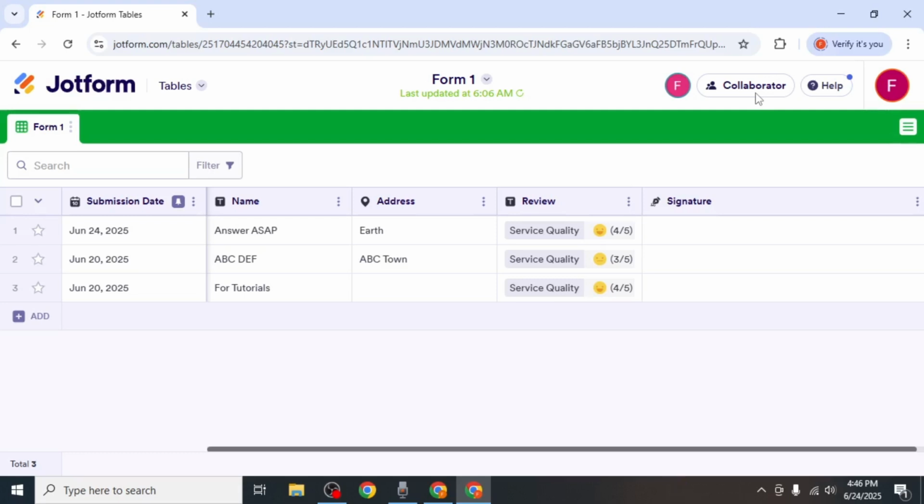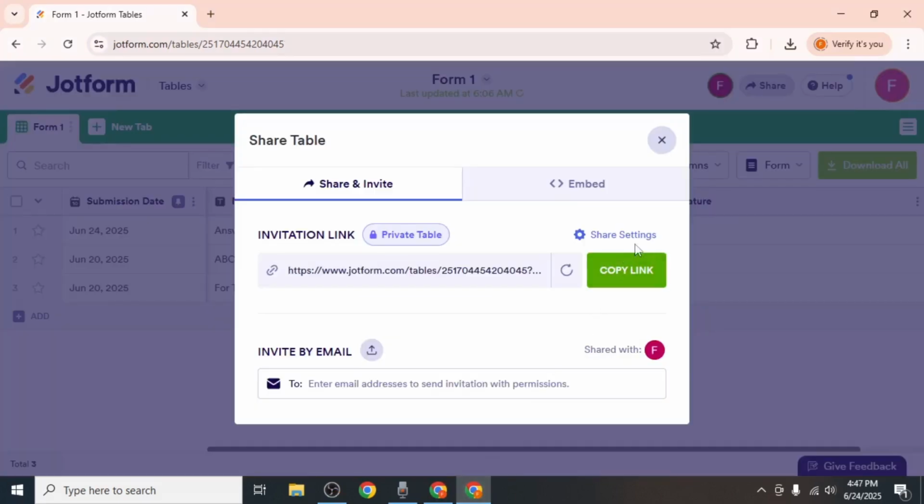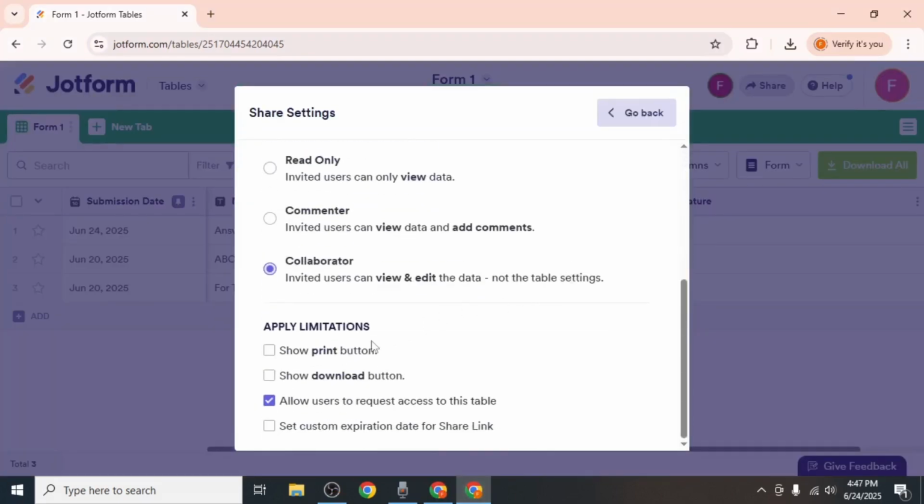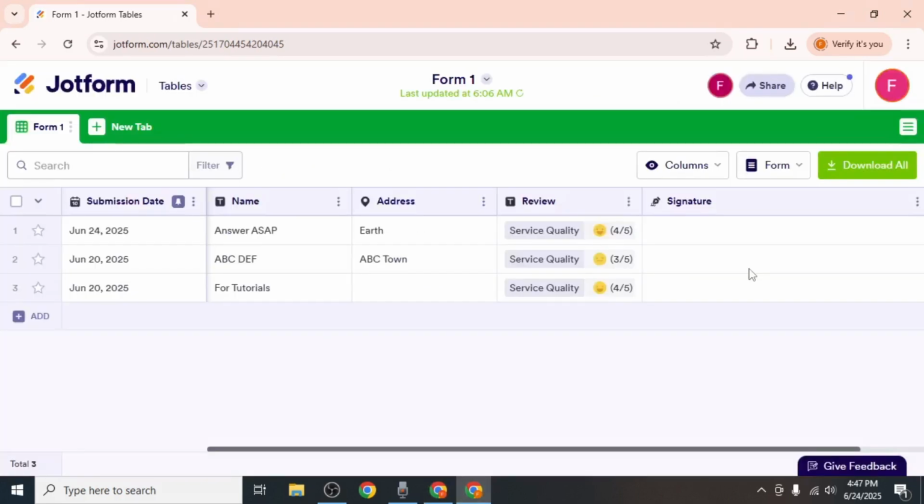If you'd like to allow additional permissions, go back to the Share settings. For example, enable the Show Download button option. Once enabled, when the collaborator reloads the page, a download button will appear, allowing them to export the data.